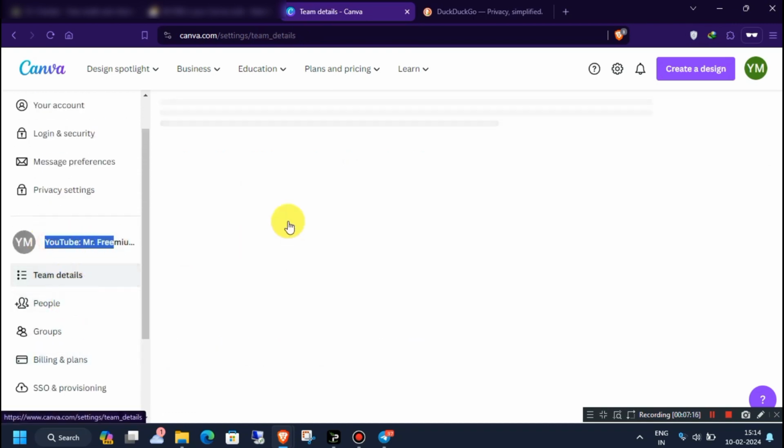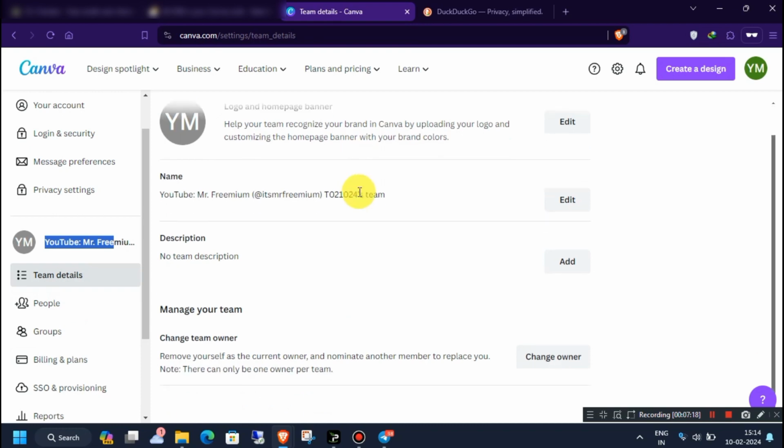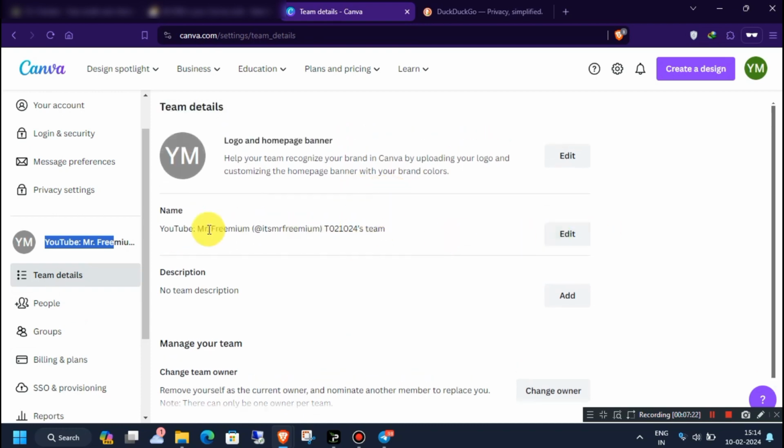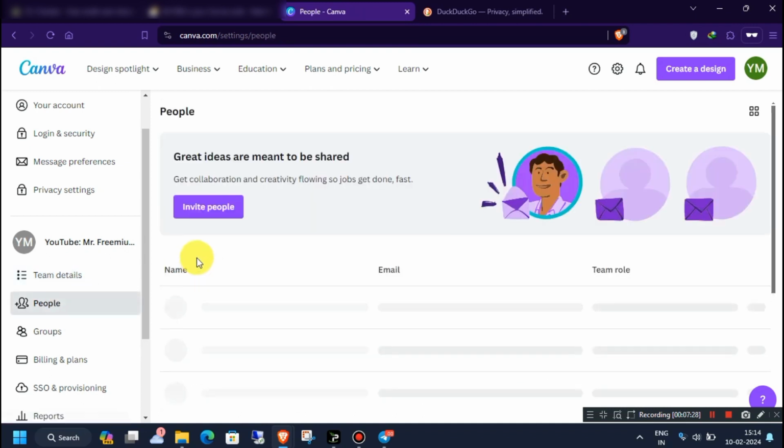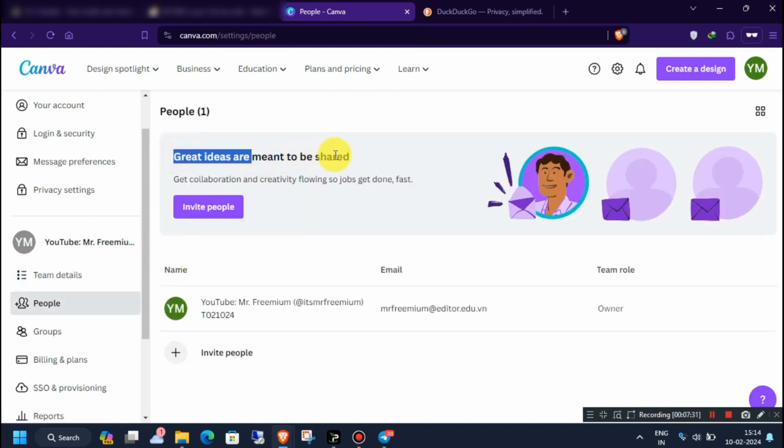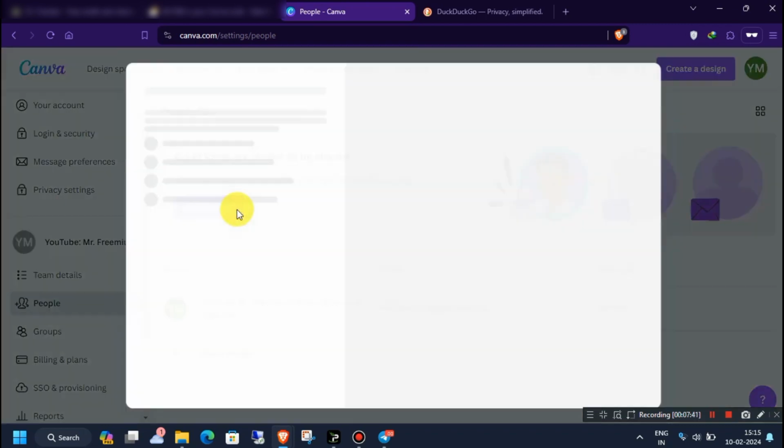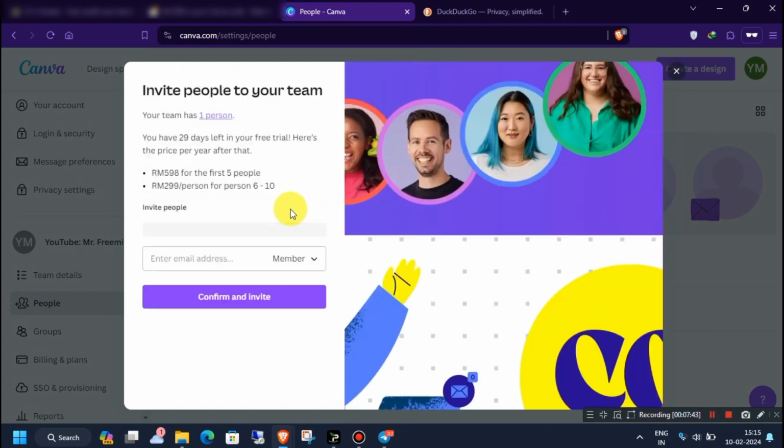If I click on Team Details option, there are many options available. For example, I can change the team name. If I click on People option, here I can invite members to my team. So if I click on Invite People, as you can see, I can invite members to my team using their email address, or I can create an invitation link so that anyone who gets this invitation link can join.